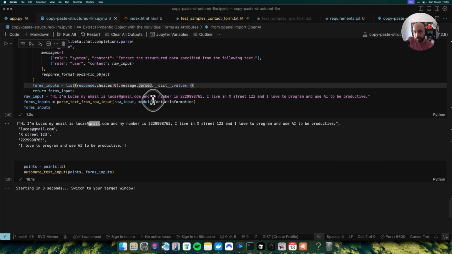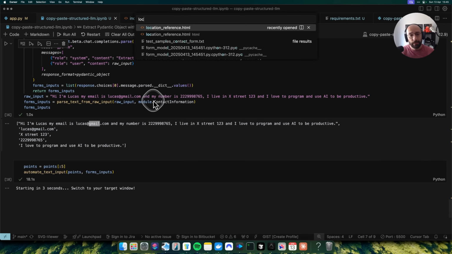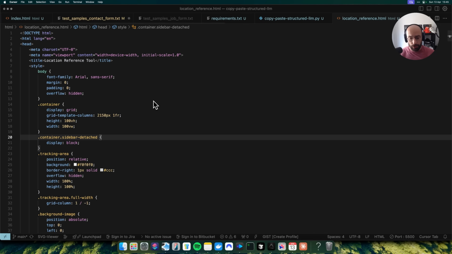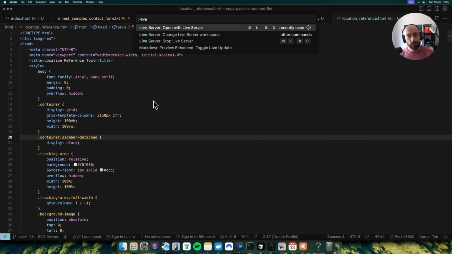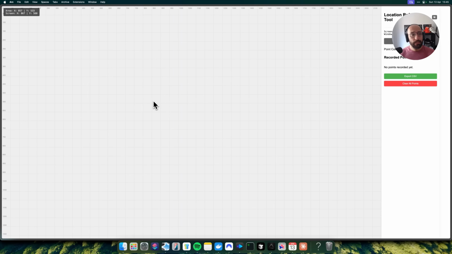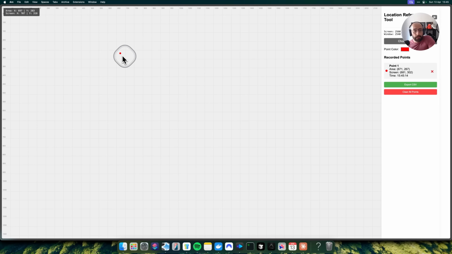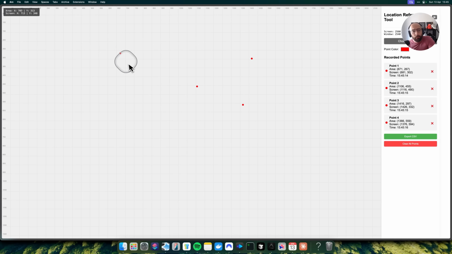So what I did to solve this problem of locating stuff on the screen is I started playing around with this location reference HTML that I generated with Cursor, which essentially is a little app that I built after a few iterations. It's a pretty cool app. Anywhere I click, I get the location of that point, right? And it's very easy to build this with Python, HTML, JavaScript. It's not a genius idea.